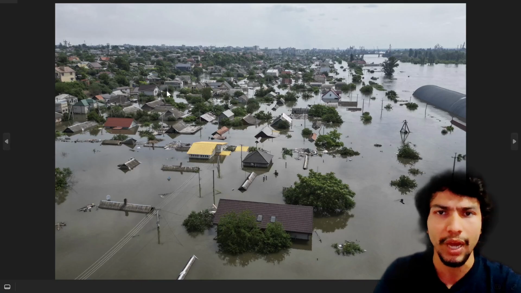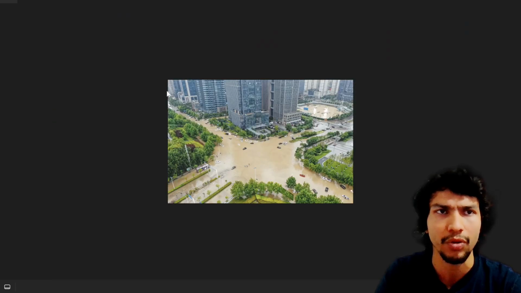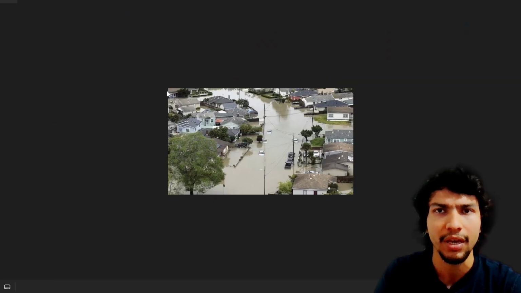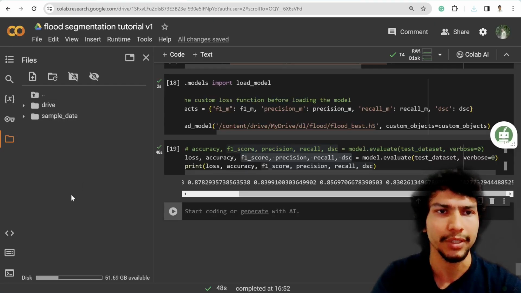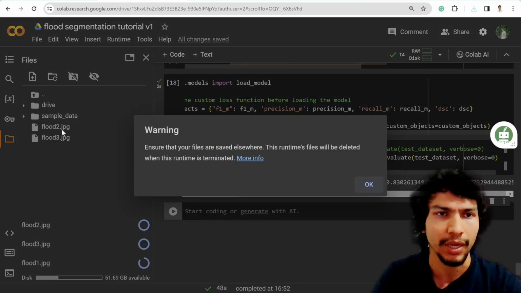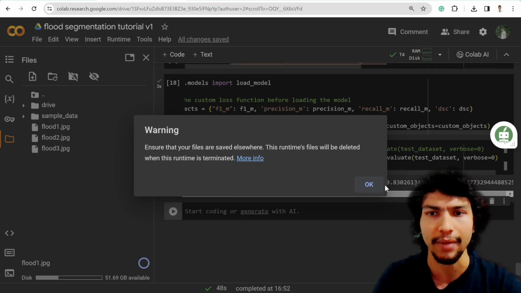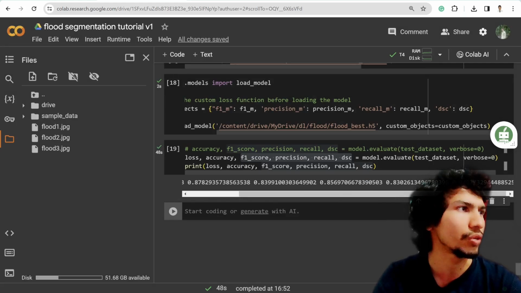All right, so now I have downloaded the random images from Google. So these are the three images: flood 1, flood 2, and flood 3. I downloaded them from Google, so now I'm going to upload them to Google Colab and see how it works. Okay, so here drag and drop your images, flood 1, flood 2, and flood 3. So I have these three images, and this is just a warning, so you can ignore that.